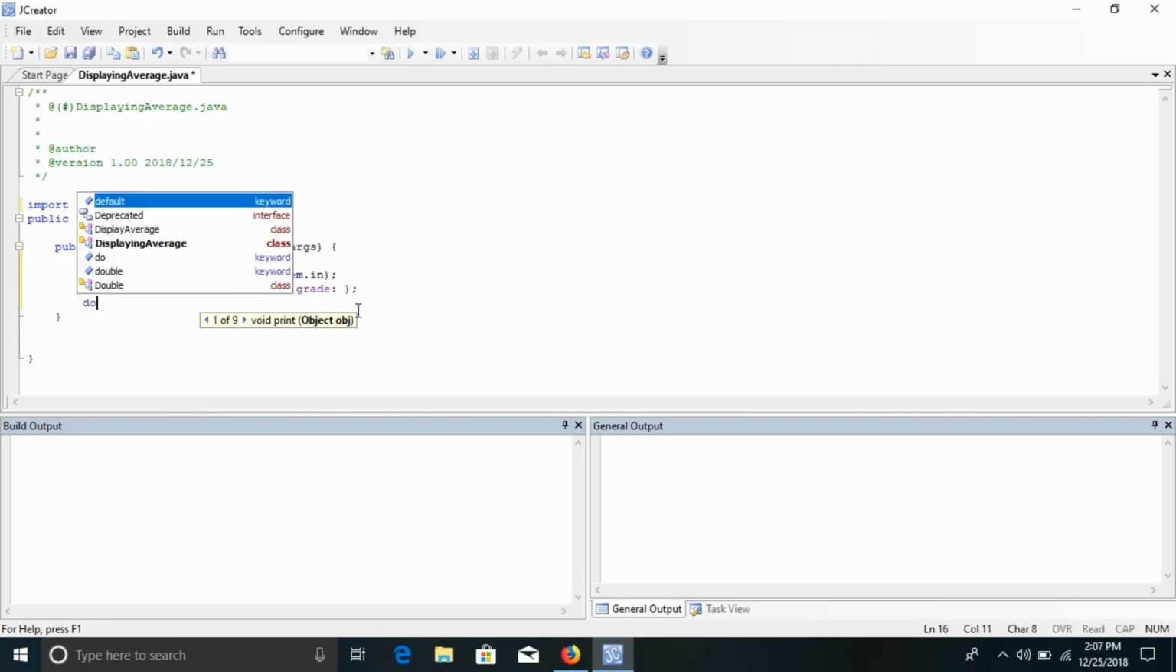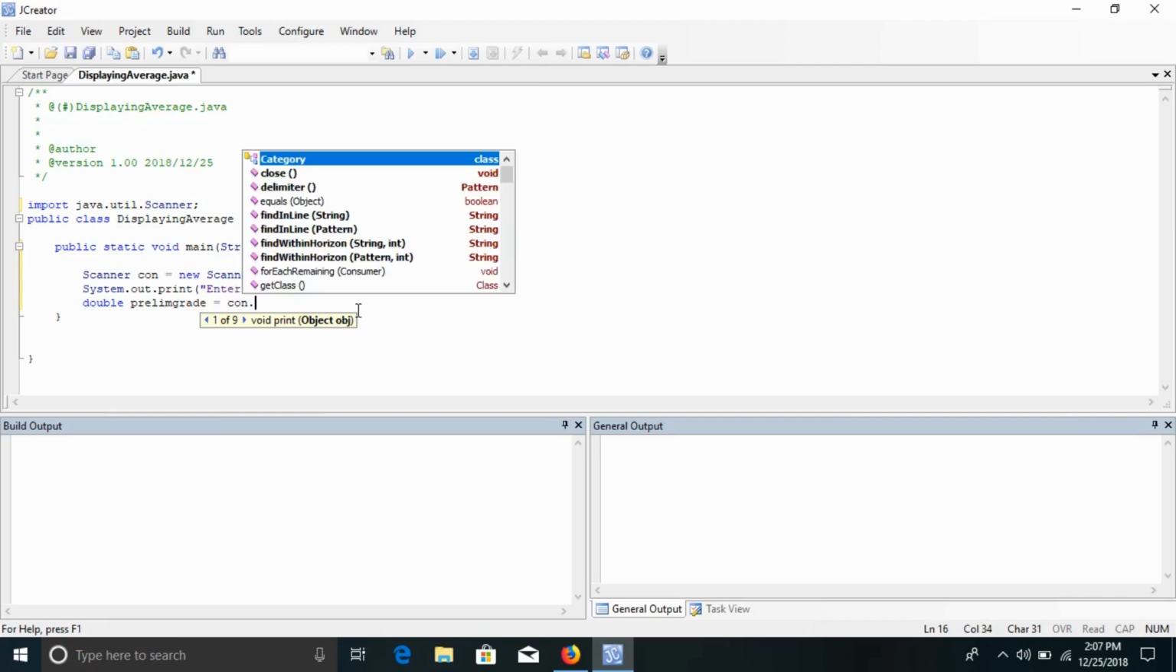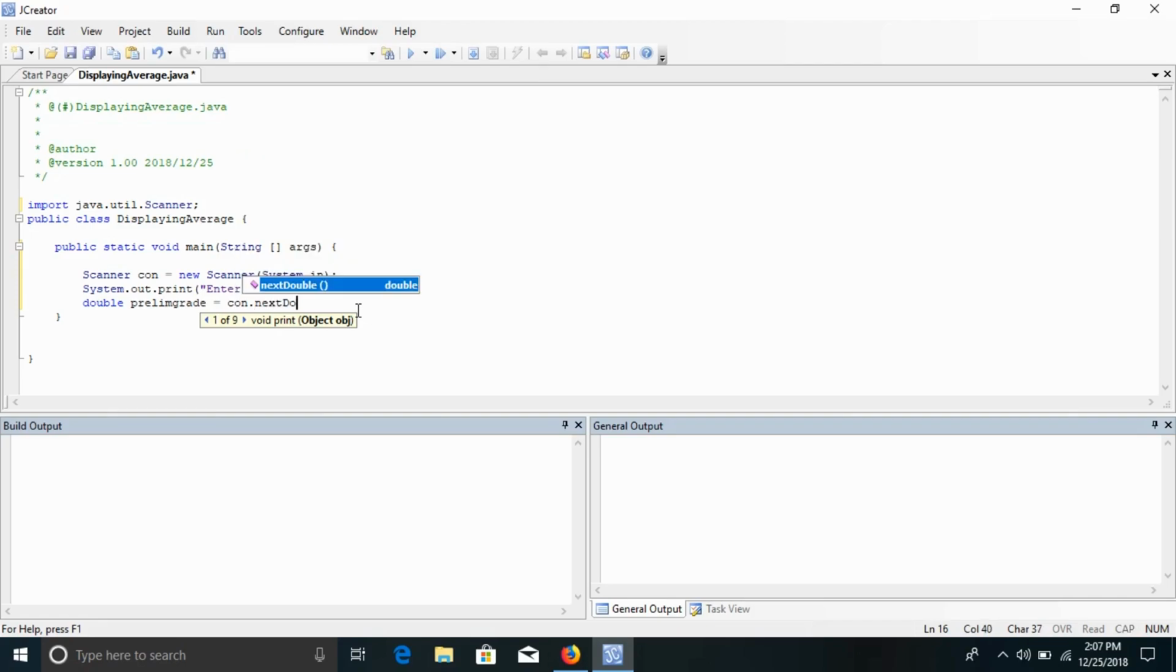We use double because not all grades are whole numbers, since some have decimal points. So double prelim grade equals con.nextDouble. Why nextDouble? Because our data type is double for prelim grade.